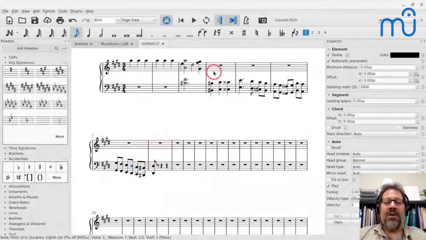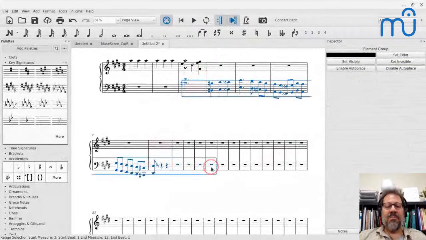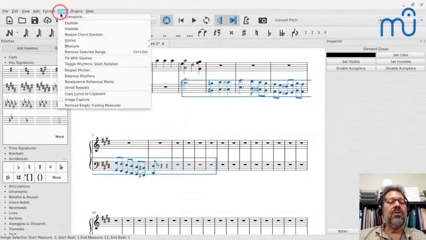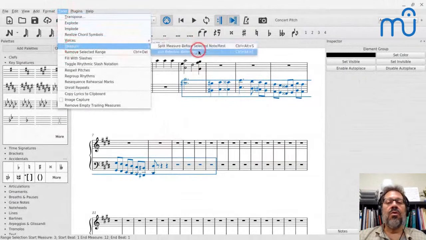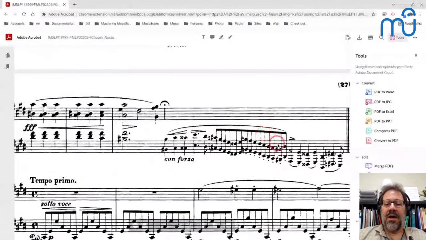What I'm going to do now is select all of this business here, and give myself a few extra measures. I'm going to select it all, and then I'm going to say Tools, Measure, Join Selected Measures. Bam. Now it's all one big measure. Now I can enter my other notes.